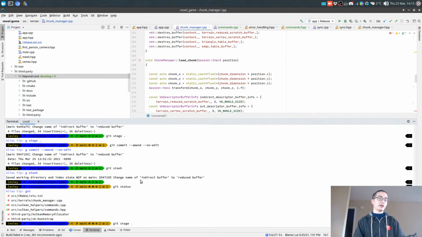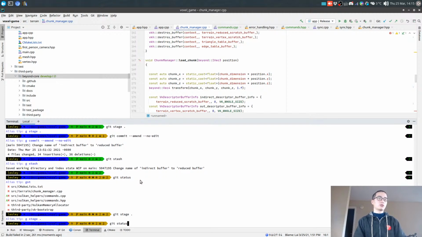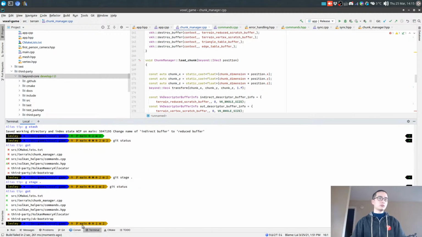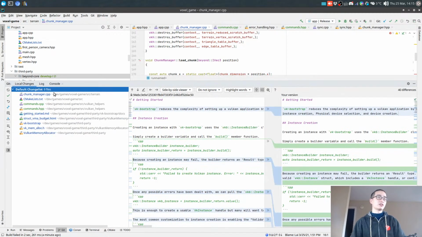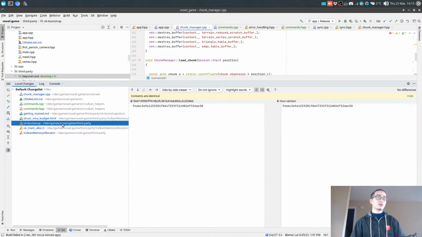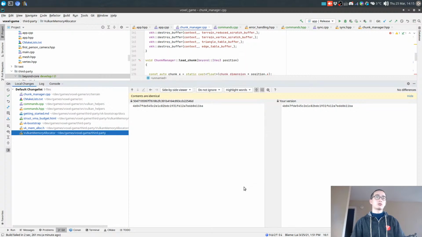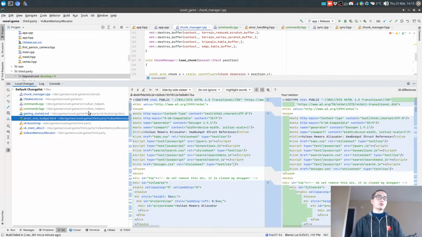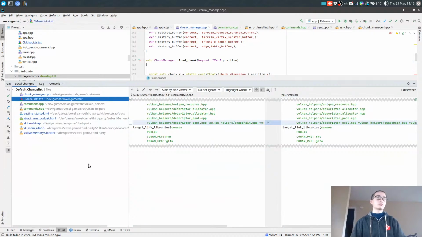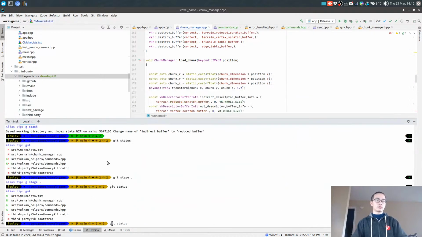Why modified BMA? It's because I have a feeling that IntelliJ messed up somewhat. Contents are identical. Okay.